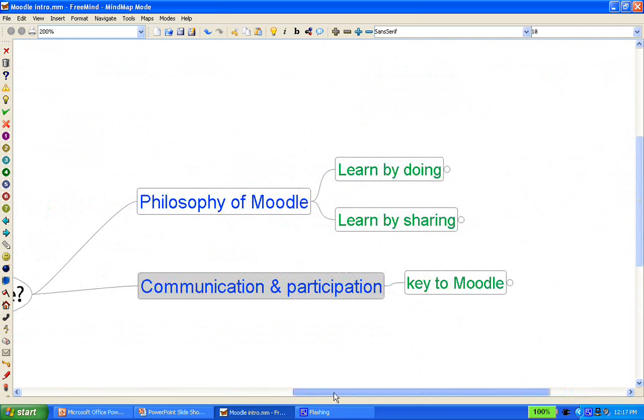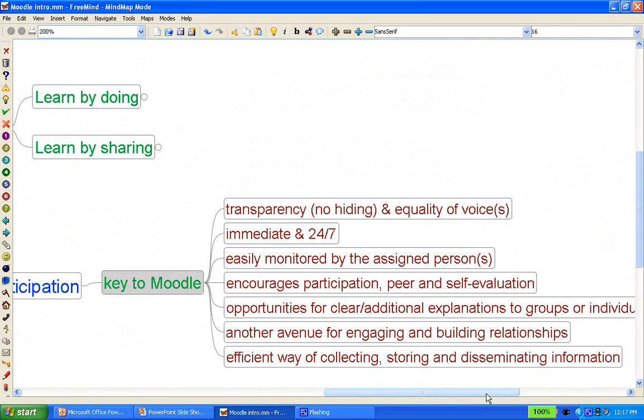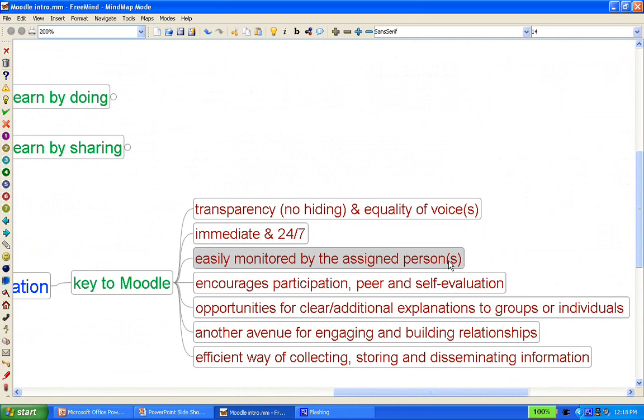And lastly, the communication and participation is really key to Moodle. It is immediate, 24/7. It's very easily monitored. Now, in schools, that is a very important consideration because, as I mentioned before, the issue of cyberbullying does rear its ugly head every now and then. As a teacher or as an admin, you will have an opportunity to see that straight away, any inappropriate posts that have been made, at what time, and things like that. Without even saying it, it encourages participation and self-evaluation as well. And once again, it's another way of engaging the kids and building relationships with the kids.